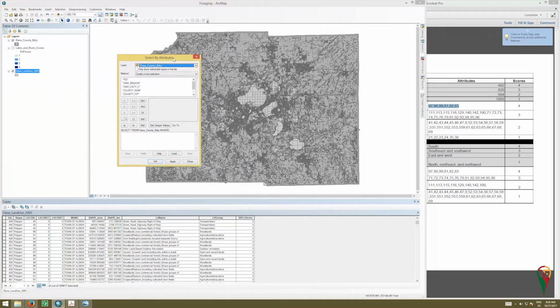We get our dialog box here, and we want to make sure we have the right layer. So we're going to select Dane Land Use 2005. We're going to use the LU code because the numbers over there represent the code, and you can see that down in the attribute table down below.